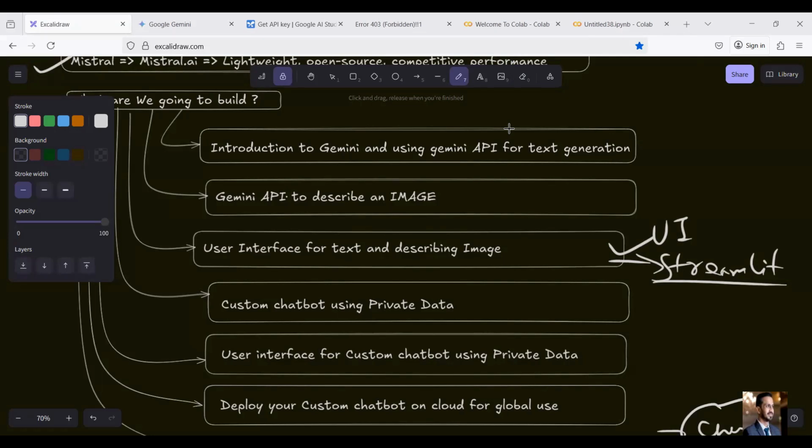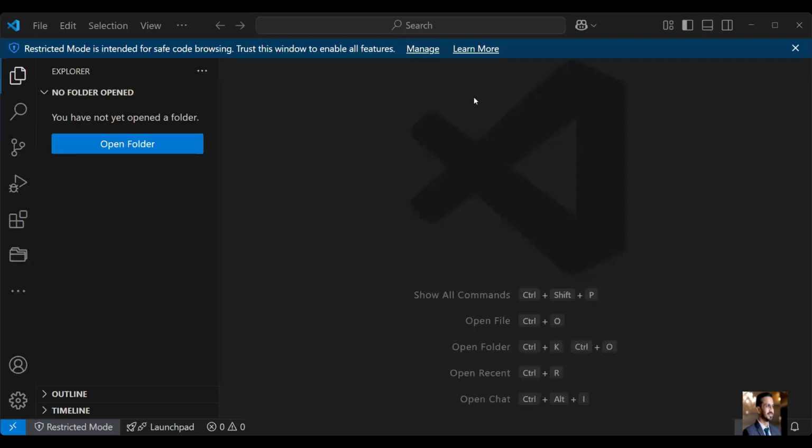Later on, I'll also tell you how we can make that UI globally available for everyone through a cloud service. To create this, we'll make use of a coding environment called VS Code. We'll use VS Code for creating our UI using the Python programming language.